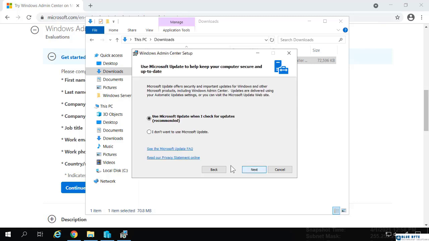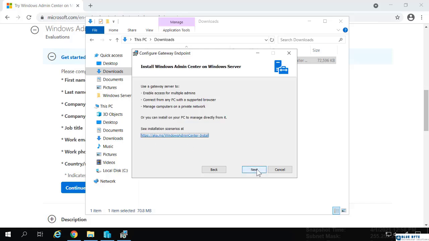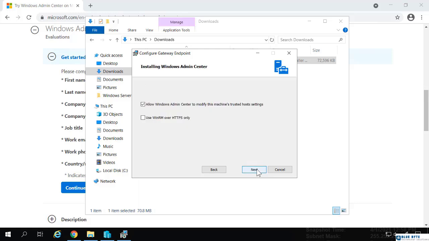Do you want to use Microsoft Update? I will say no. And I'll click next. Now it says, allow Admin Center to modify this machine's trusted host settings. That's so you can connect to other machines. So we want to do that and use WinRM over HTTPS only. I'm not going to select that.